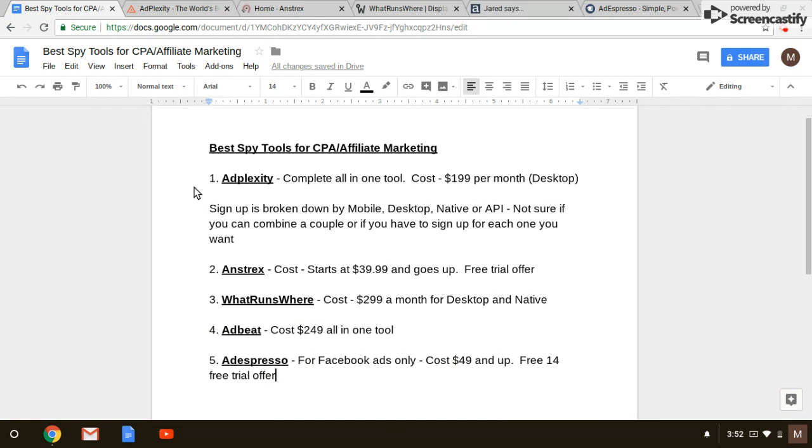So desktop's $199. Mobile is also $199. So if you wanted both, you're looking at paying $400. I don't know if there is some type of discount. They don't have any free trial right now. So, the pluses and minuses. AdPlexity is an all-in-one tool. You can get basically everything that you need as far as what's being run, what kind of ads, the details, the descriptions, things like that. So $199 does sound like a lot, but if you're going to make that back rather quickly, it's not too bad.